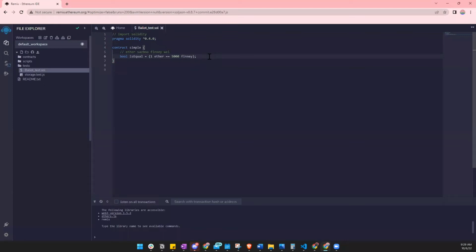And the same thing goes for time units, right? So if we have time units, we can say bool is time equals one is true seconds.